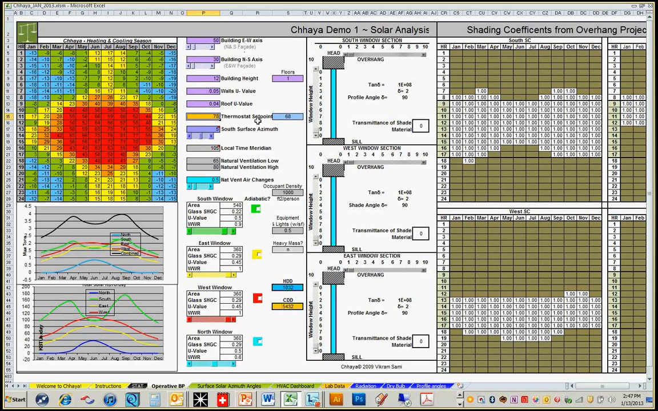I can play around with my thermostat set point. So right now it's set to 78 degrees in the summertime, 68 in the wintertime. If I make that 72 degrees, you'll see there's a lot more overheating of the building. If I make that 80 degrees, it gets cooler. So basically, I'm able to be comfortable for a longer period of time. I'm just going to leave it at 78 right now.